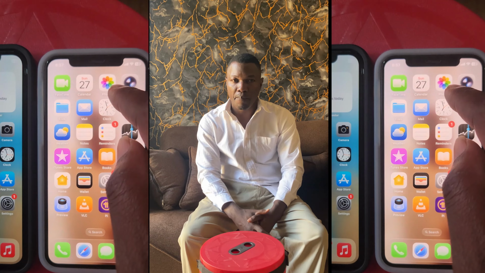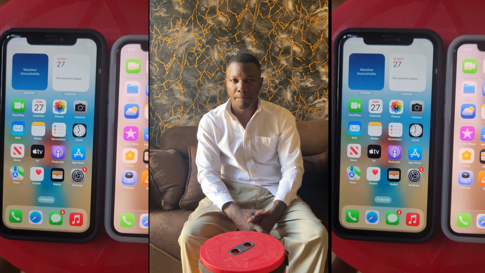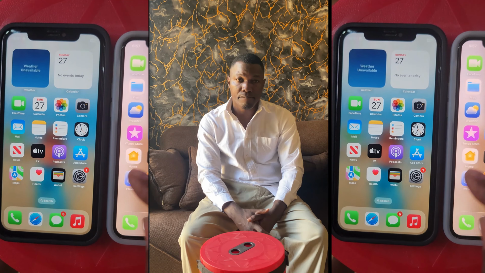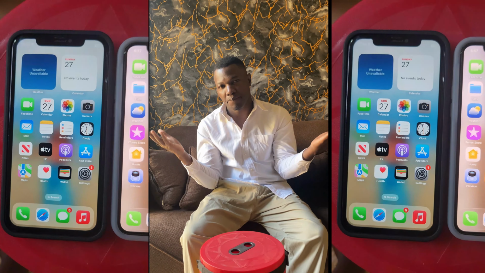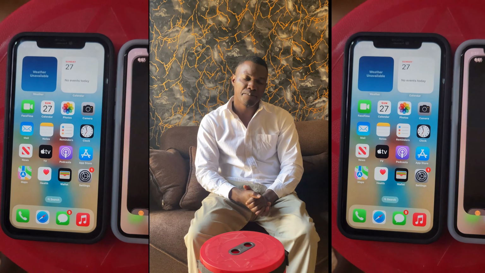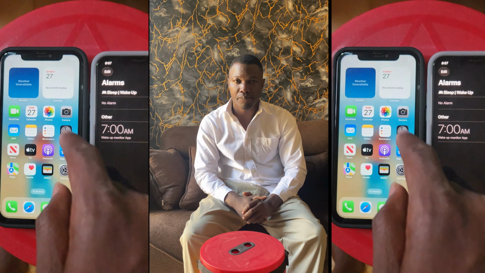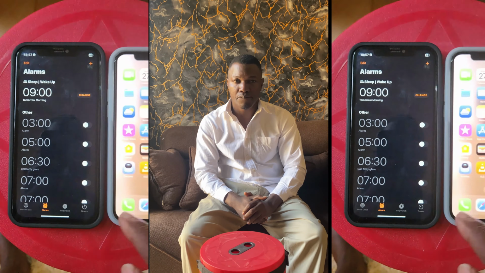Let's go to Photos. The Photos app is also changed. Now let's go to the App Store. It is also changed, different from the iOS 18 one. Let's go to the Clock. The Clock is also changed. So all the icons have been changed from iOS 18 to iOS 26.